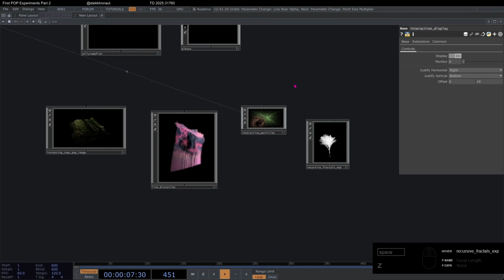All right, welcome back to a new TouchDesigner tutorial. And we're gonna look at pops again on this one. This is the second part of my pop explorations. And yeah, we have 4 completely random examples that I've been playing with.